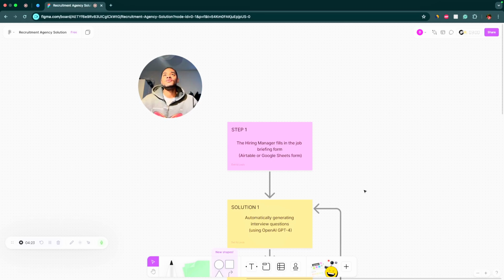Anyway, let's start off with the first solution, which is automatically generating interview questions using GPT-4. It's not too hard to build. Essentially, what we're doing here is instead of manually writing the interview questions for each new vacancy, we could have the hiring manager fill out a quick Airtable or Google form with the job details, and then the LLM of your choice, could be Anthropic or ChatGPT, doesn't really matter. It will automatically generate a full list of customized interview questions based on that briefing.